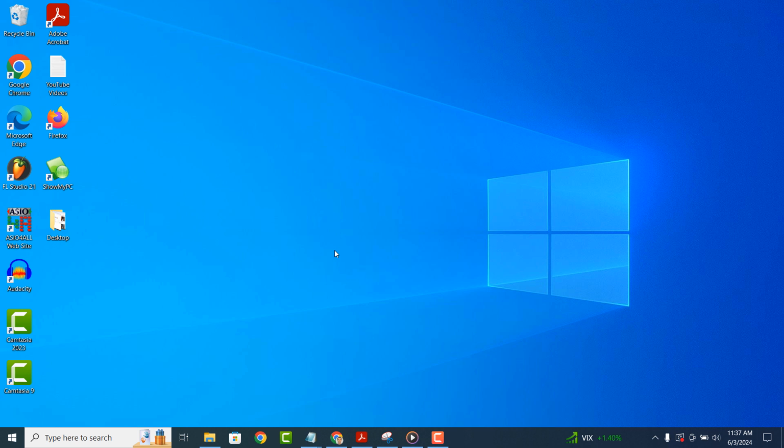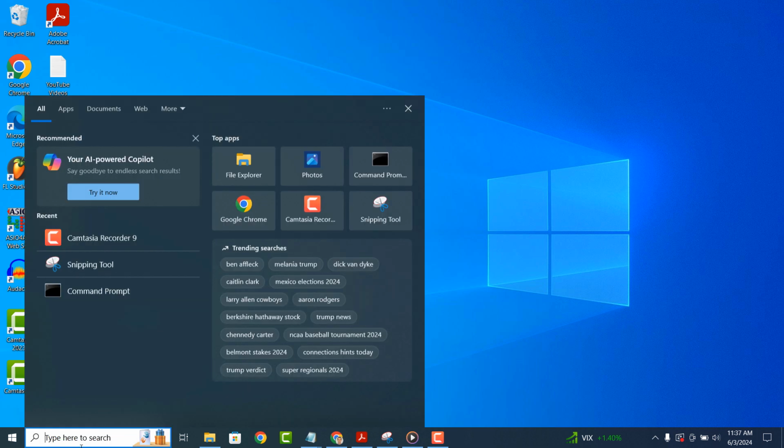It also guarantees that files, emails, and other documents have the correct timestamps, which is important for record keeping and tracking changes. To get started, go into the Windows Start Bar and type in Command Prompt.